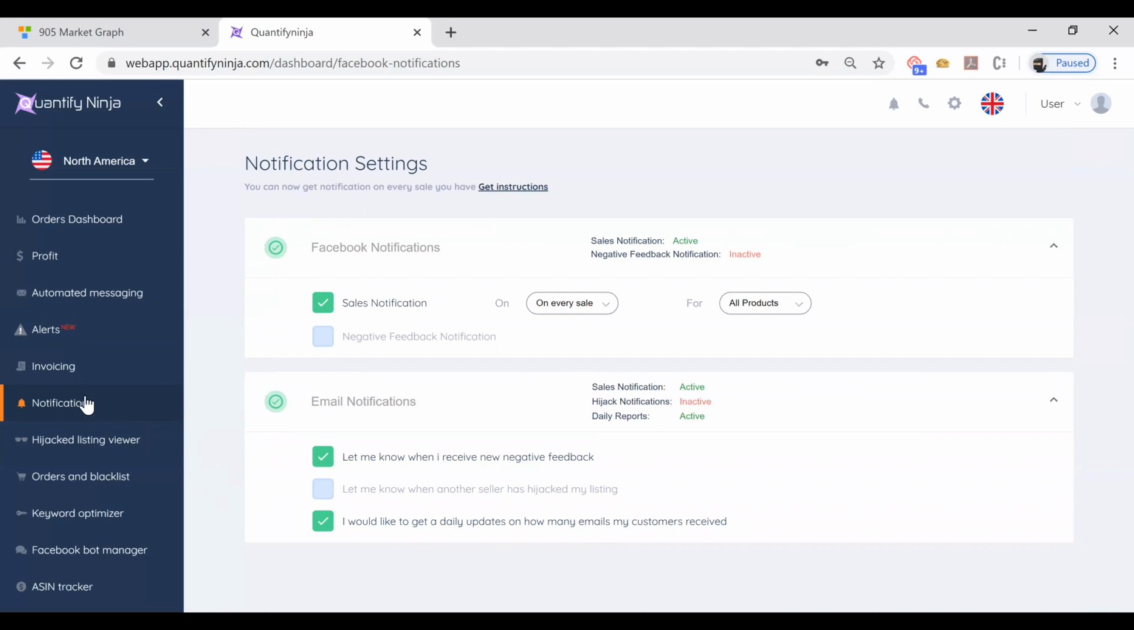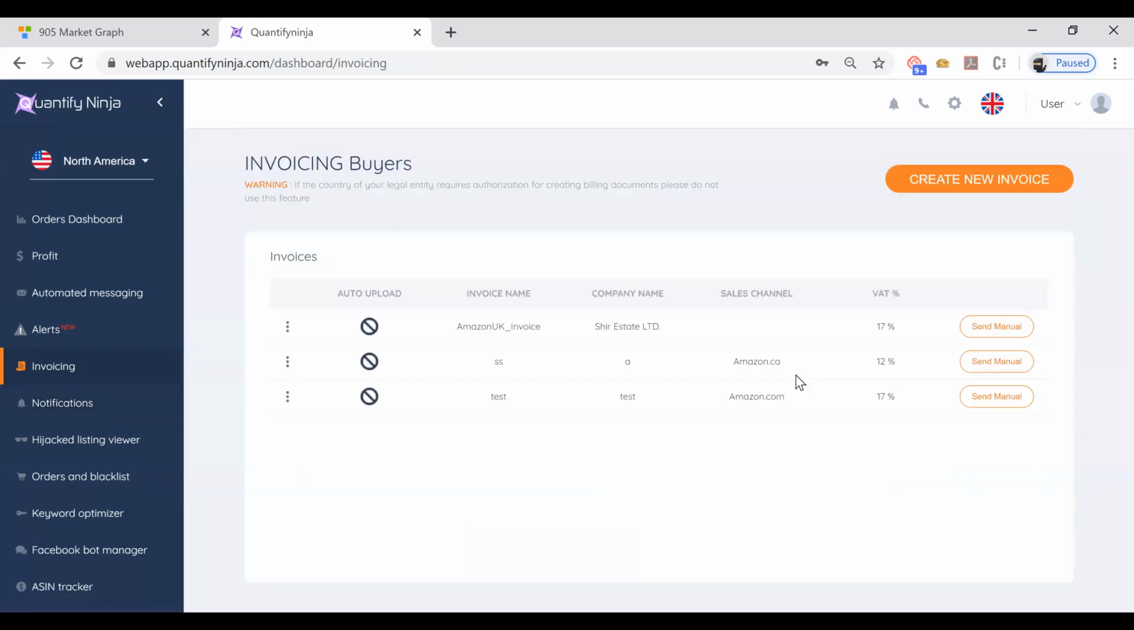One more thing I want to talk about is invoicing, because invoicing is usually for Europe. You will see here auto upload. We upload invoices directly to Seller Central. Most of the users that use it are for the EU marketplace, because customers that buy from the EU usually want to get their invoice so they can get VAT returns. If this account is for North America, there's no option to auto upload invoices yet. You can still create invoices if you want.